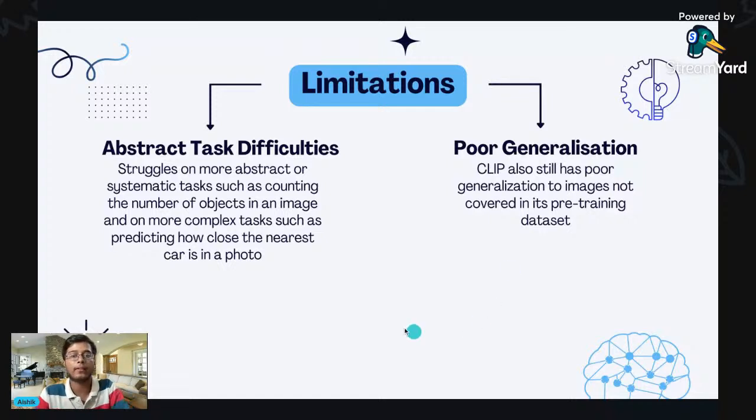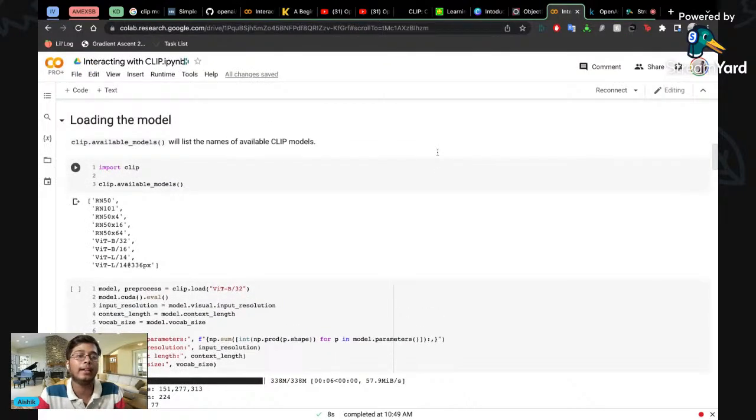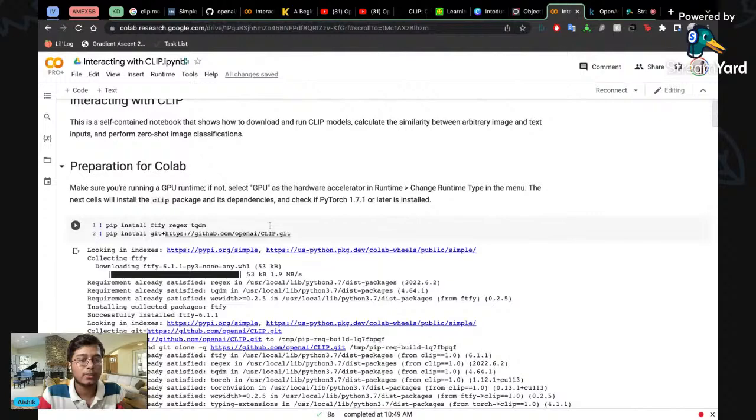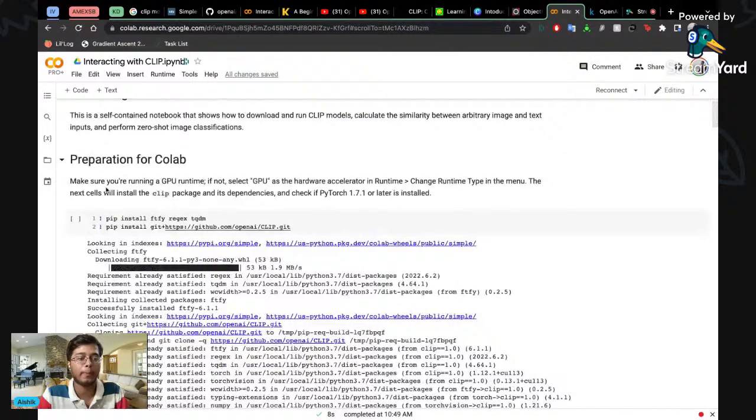So that would bring me to the end of the presentation, and now I'd like to go forward with a code demo. The first piece of code that I would like to go through is the official Interacting with CLIP notebook that OpenAI provides. It's freely available on the GitHub of CLIP by OpenAI.